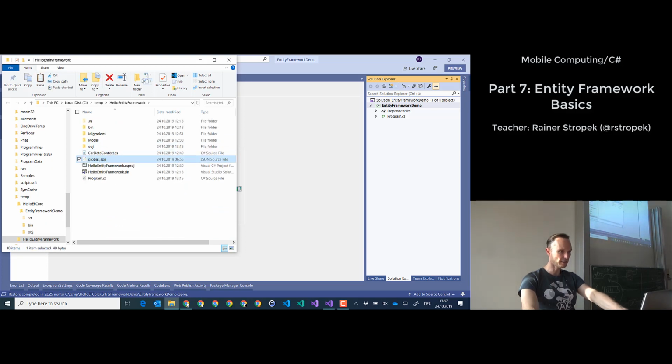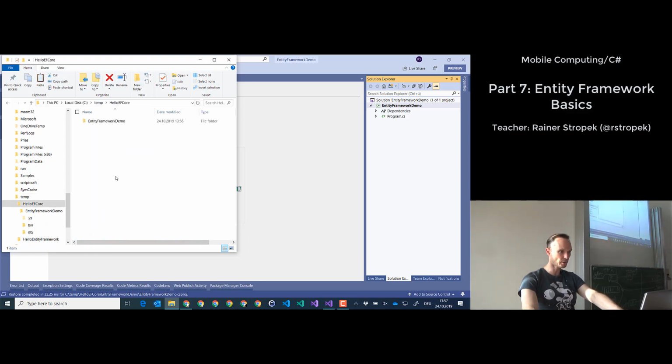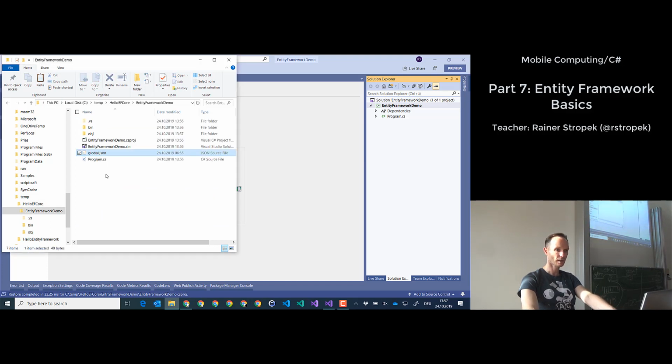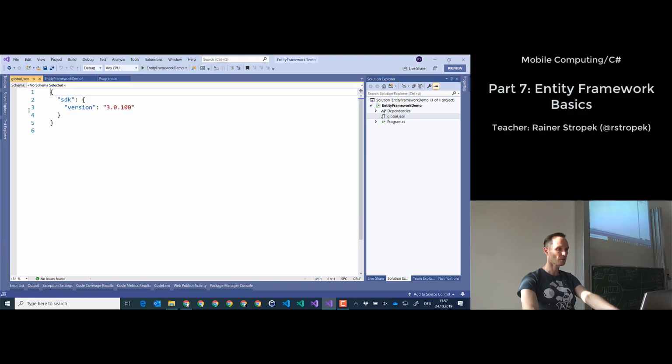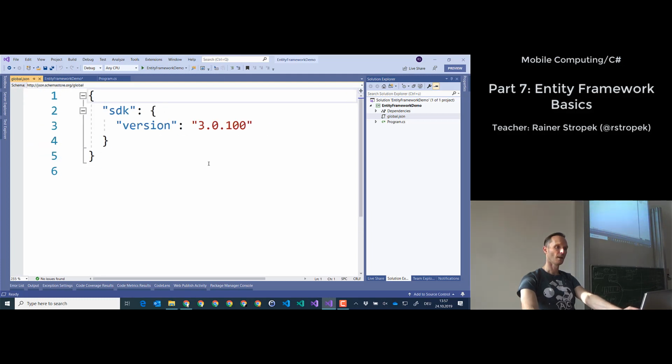Please create a file in the directory of your project, and it should have this content. This tells all your command line tools that you would like to work with .NET Core 3.0 and not 3.1. For those of you who didn't install the preview and who don't have 3.1 already on their laptops, forget that one. You don't need it. Of course, there is nothing wrong with .NET Core 3.1, but it's a preview release. So a preview release is sometimes broken, sometimes makes problems. Therefore, we will stick with the 3.0 version.